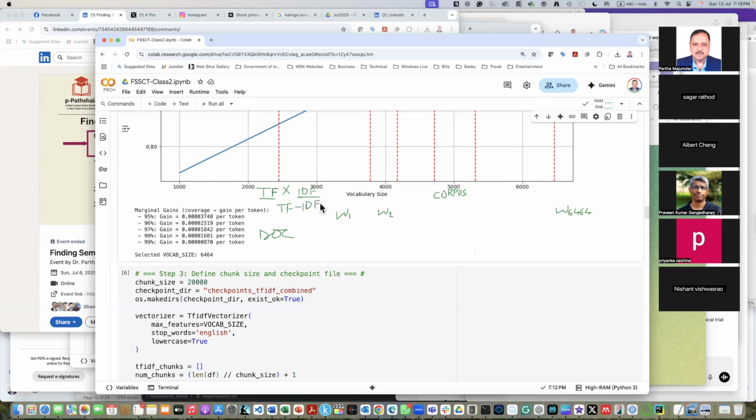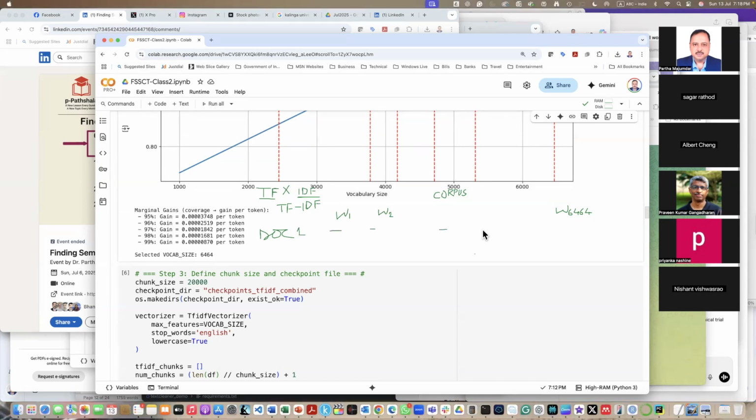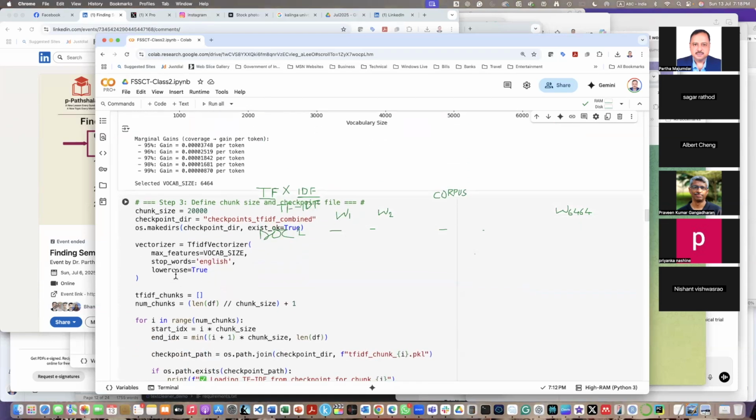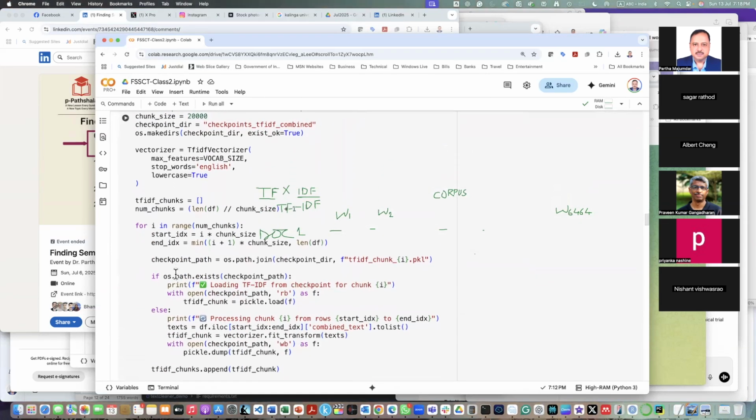So I will apply this logic, and for every document, I will find the TF-IDF score across every word that I have. This is what I am doing next. So I am computing the TF-IDF across the entire data set. Let me clear this out.